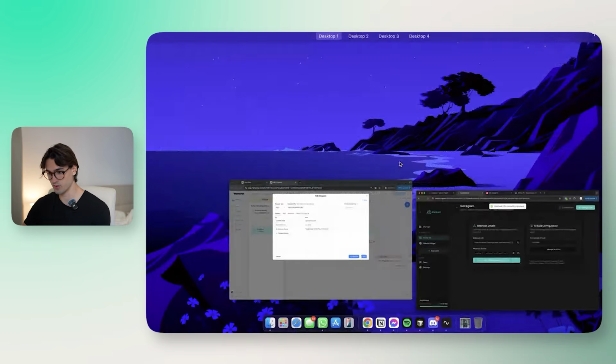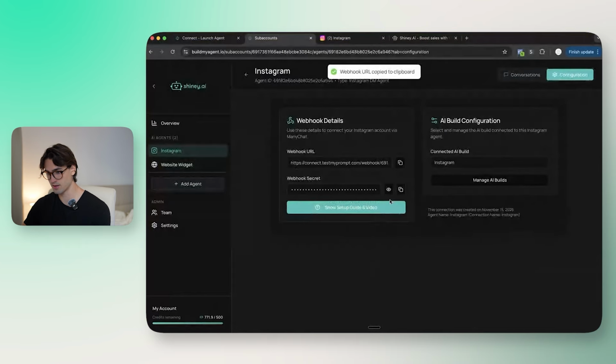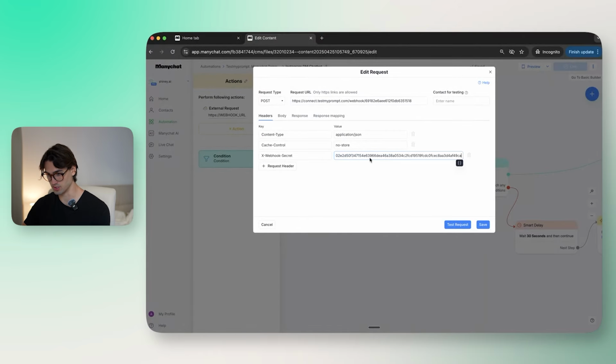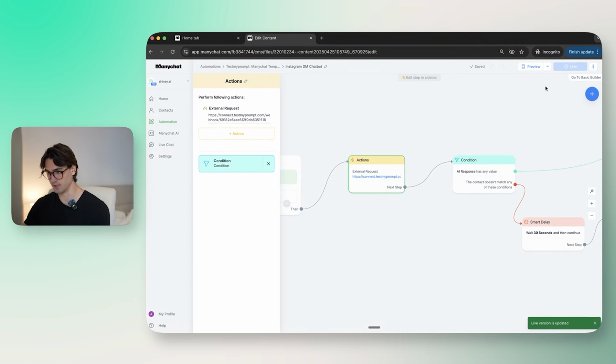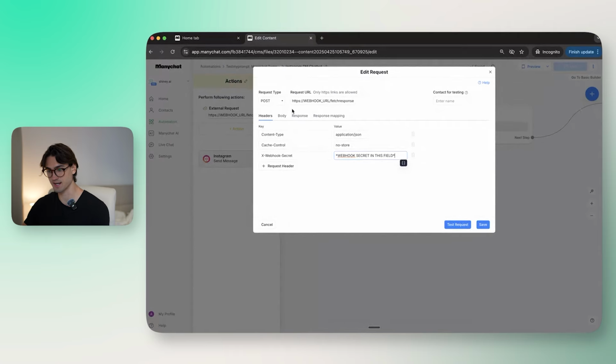So I'm going to copy the webhook URL, go back, insert it right here, then I'm going to copy the webhook secret and insert that in the webhook secret space, and then I'm going to click save, and I'm going to remember to update it in the top right corner. I'm going to do the exact same thing in this next action. I'm going to click this and update it with the exact same information.